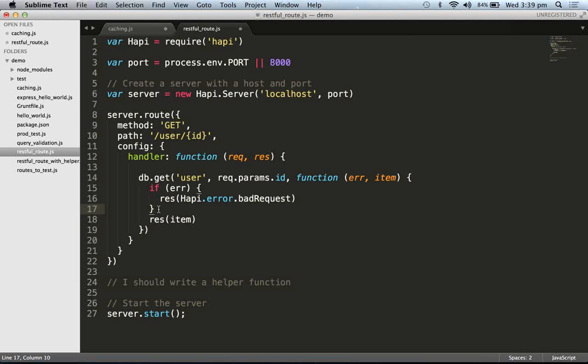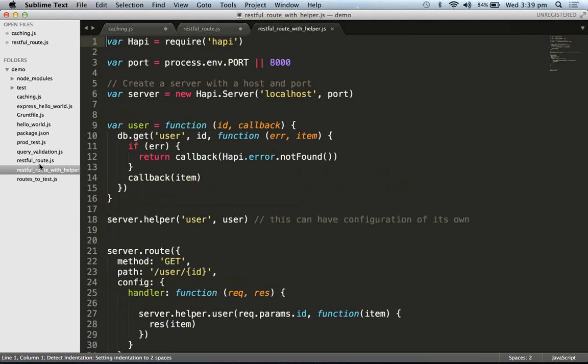So what you would probably think is that you should write a helper function for it. So you put it into a different function and use it there. So what Hapi actually does is it allows you to register a helper function with the server.